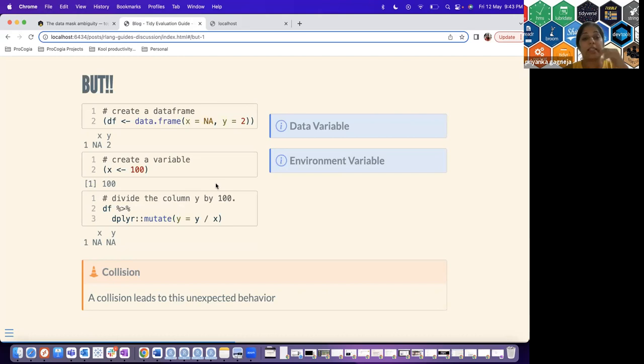And then in this particular case, there was a collision of the environment of the data variable and the environment variable. So R didn't know which one to use. And from what I gathered, the default approach that R would take is, when you are doing a computation like this, it will look for a variable in the data frame first. If that column does not exist, or if it is misspelled or whatnot, it will try and look for that variable or column name in the environment.